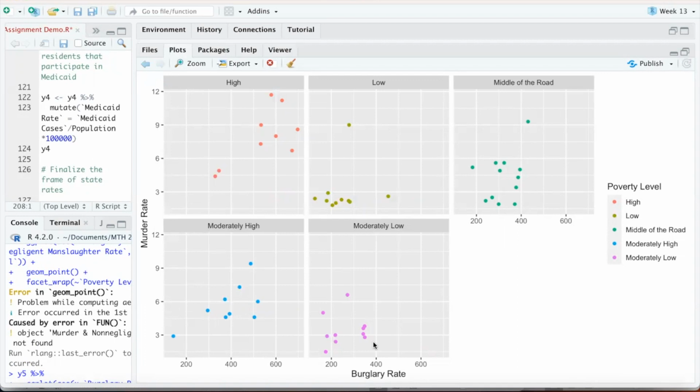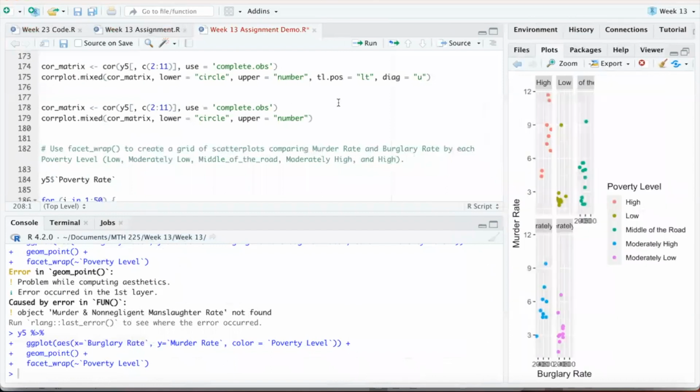And for a very low, moderately low poverty level, the burglary rates and the murder rates tend to be low as well. So low, low, low. If you have low poverty, you have low burglary and low murder. And if you have a high poverty, generally, not always, but generally you're going to have a higher murder rate and a higher burglary rate. And that's the facet wrap.